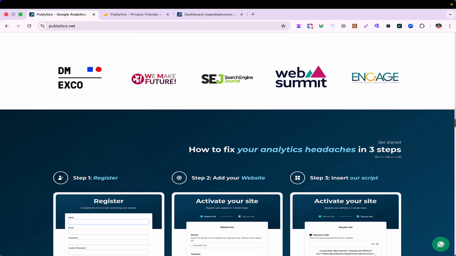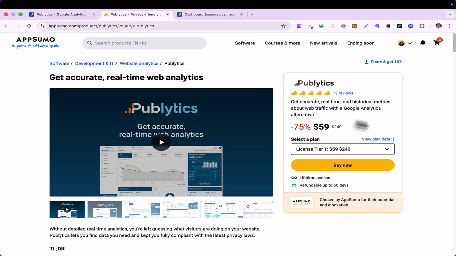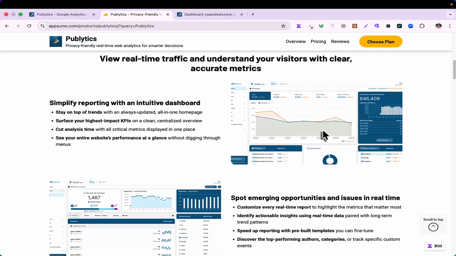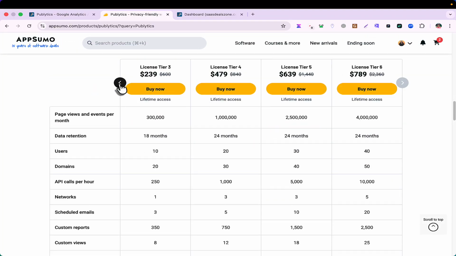Before starting the Publytics lifetime deal review, let's talk about the Publytics pricing plan. If you go to the AppSumo marketplace, you can see this tool is offering a lifetime deal for a limited time. As you can see, you can grab this tool for a lifetime by paying only $59. They have a 6-tier pricing plan.